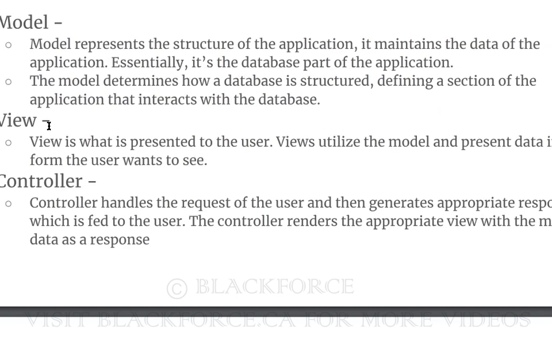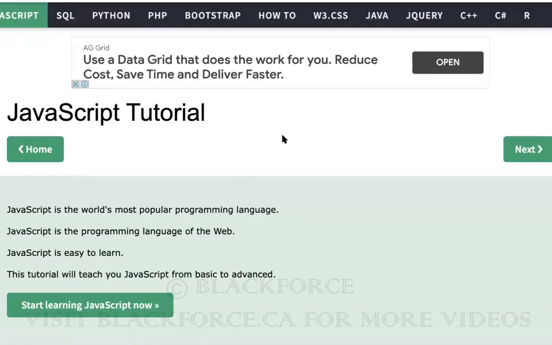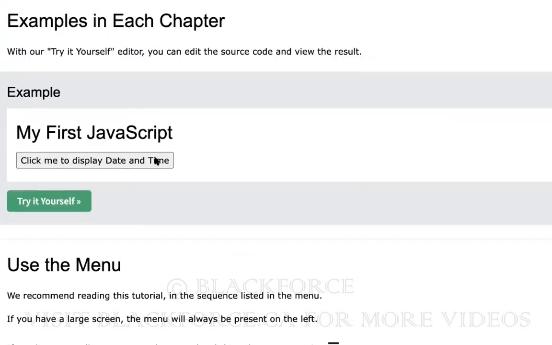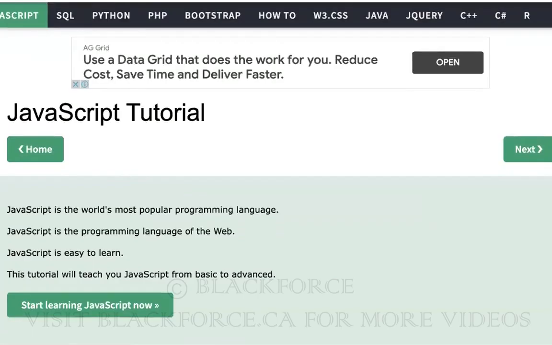Then the next part is the view in MVC. The view is, again, basically what the user, me as the user on my computer now, is seeing. So this is the whole view: the CSS, HTML, and JavaScript manipulating this page.